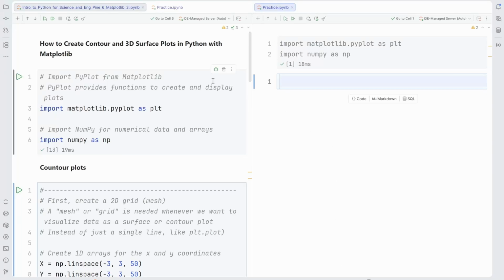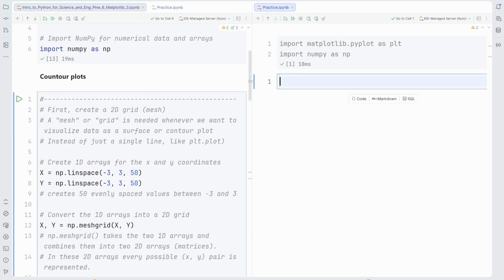Hello, let's start recording. What we have here today: how to create contour plots and 3D surface plots in Python with Matplotlib. First we have to start as usual by importing Matplotlib.pyplot as plt, and then we will import NumPy as np, less verbose, and let's start.